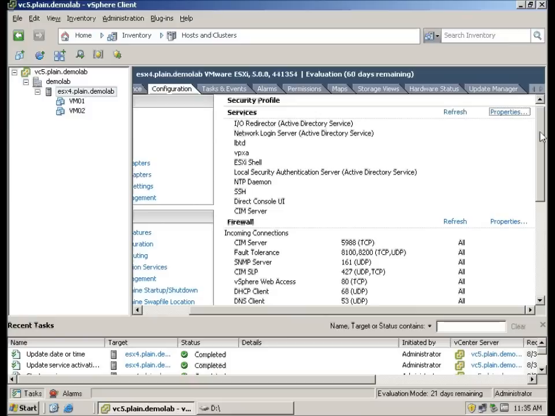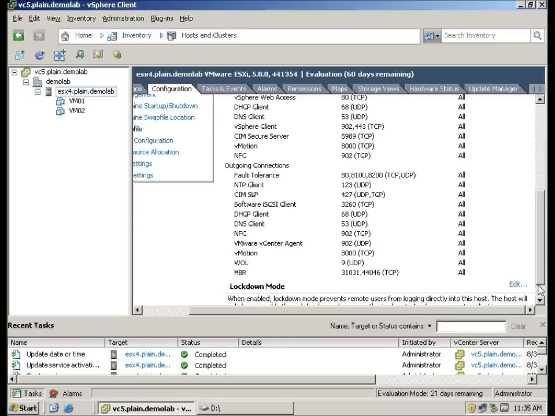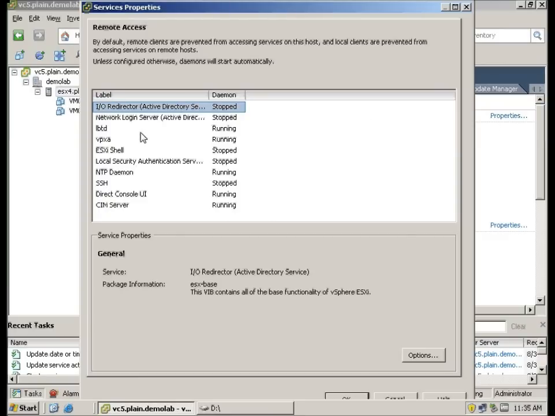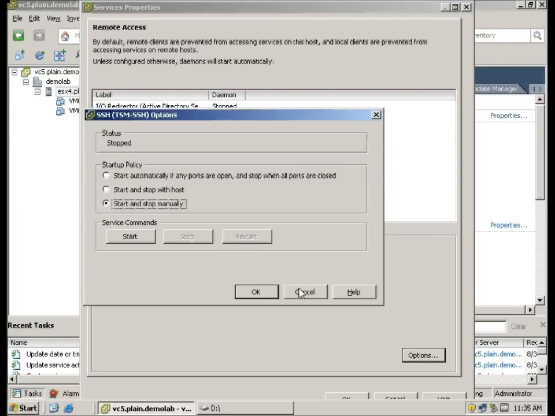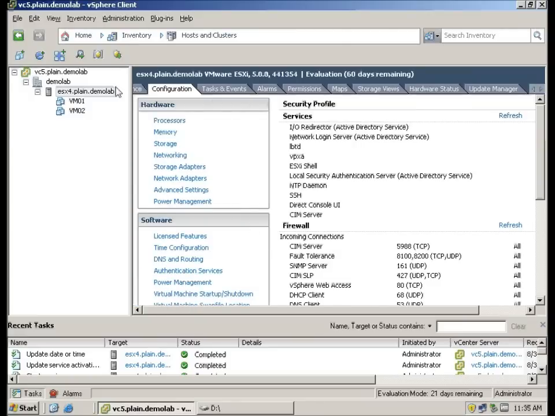Let's look at the configurations under the security profile. For ESXi 5.0, the security profile is slightly different. You can take a look here. Log and malware is at the bottom, firewall is at the center, and services. So let's take a look at the properties. You can see that SSH is stopped. If you like to turn on SSH, you can just start from here. And these are all individual services. As for the firewall, you have to create an XML file within the ESXi server to have more alternatives for your firewall.